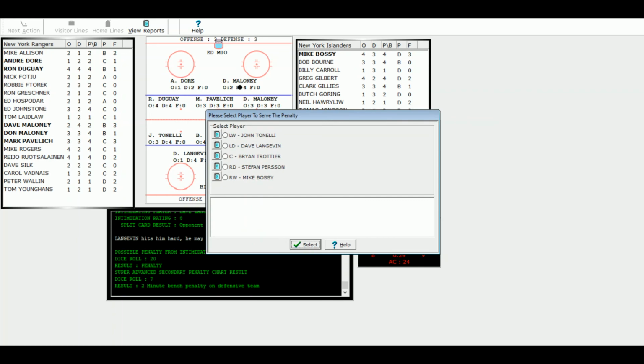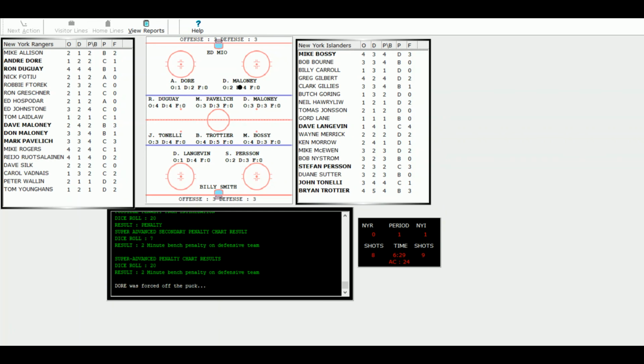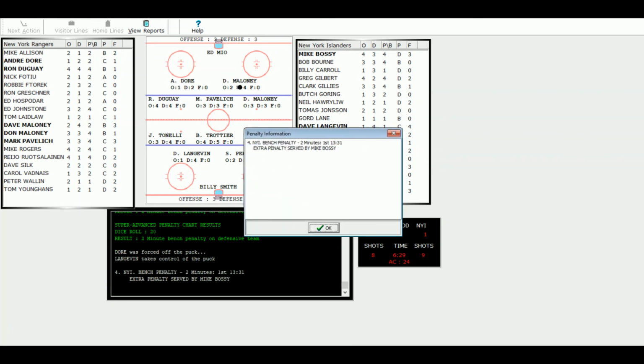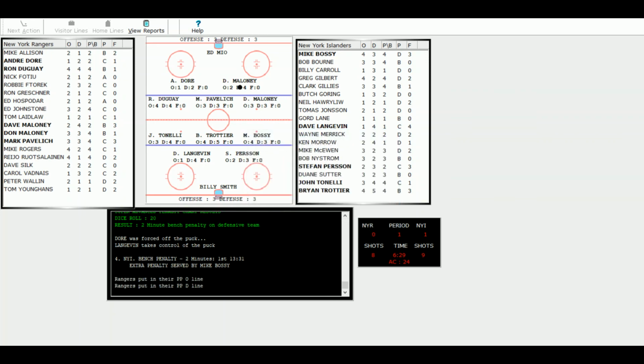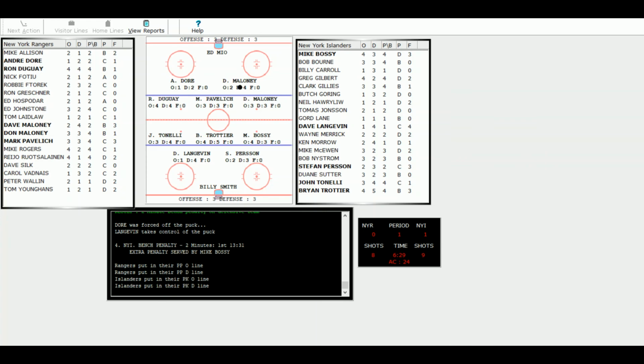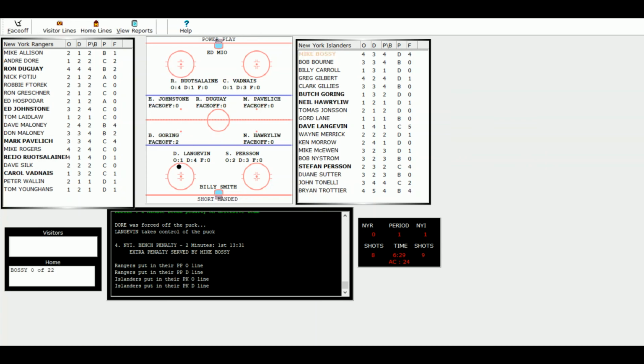So who's going to serve it? Bossy. So Dore was forced off the puck. And so the Islanders bench gets 2 minutes. Power play for the Rangers. Islanders will kill the penalty. Langevin and Persson are fine. Goring and Lord are fine. 2 cards for Duguay, none for Johnstone, 4 for Pavelich, Ruotsalainen and Vadnais on 1.